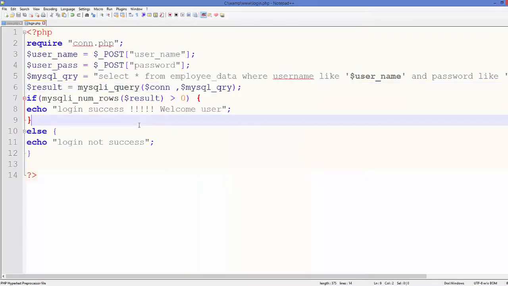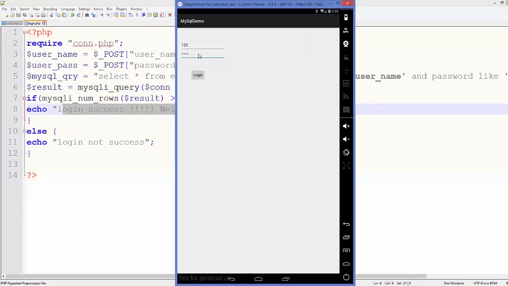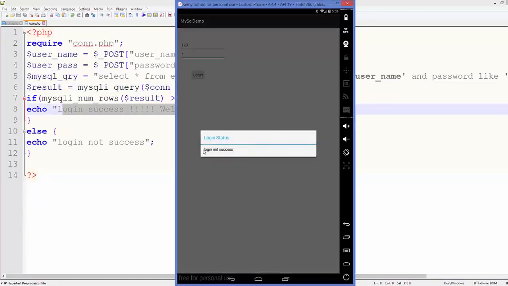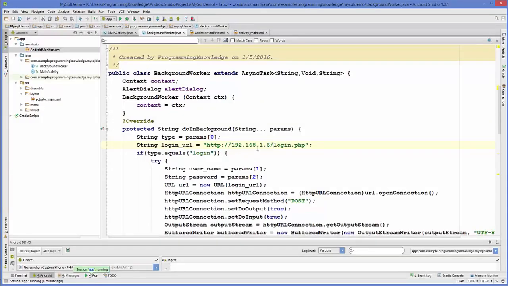So I know that this is coming due to this, and when I give the wrong username and password, it's going to give me login not success, which is this message. So in this way you can create a login page in your Android application using a MySQL database. I will also give this code in the description, so you can copy the same code and paste it into your application and test it.